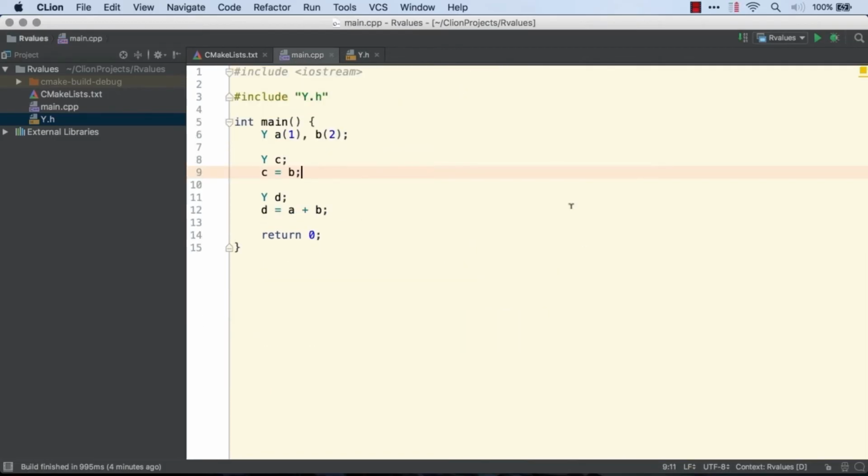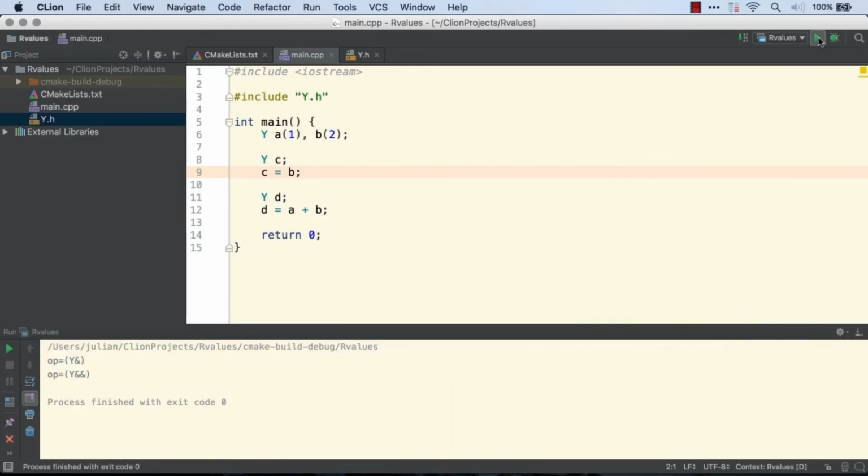Going back to main, we create a couple of variables and now play with them. Notice how I set variable C equal to B. Since B is an L value, this will call the normal assignment operator. Variable D, on the other hand, has the result of an expression assigned to it. Since this will be a temporary, the move assignment operator will get called. And indeed, if we run the code, we can see that that's the case. Here is the normal assignment operator for the first case and the move assignment operator for the second case.